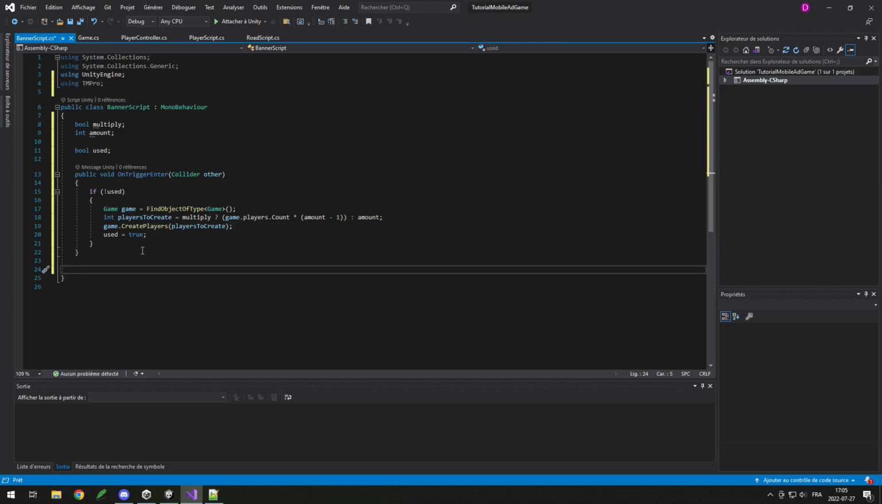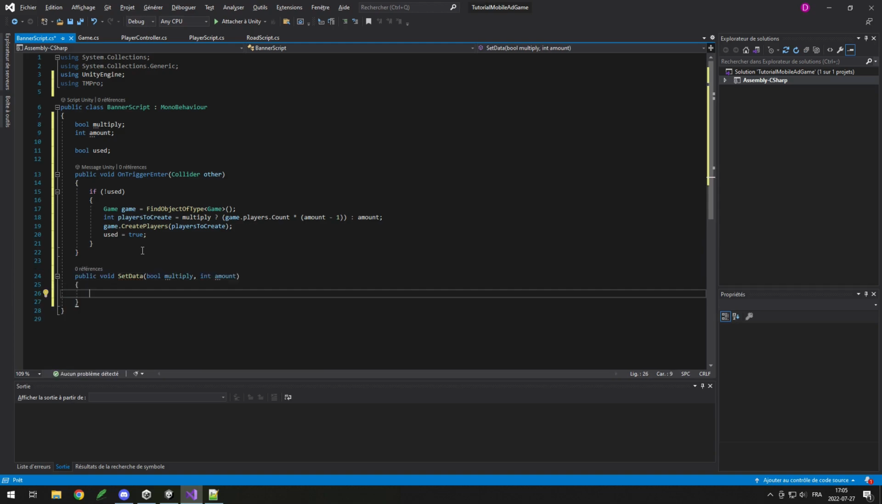So for this, I think the simplest thing to do is create a public void set data, for example. Then we have a bool multiply and an int amount. Then we can simply set the data inside of our script. So this.multiply equals multiply.